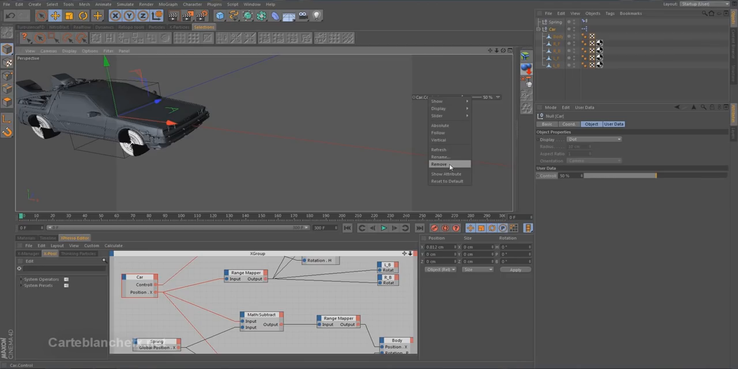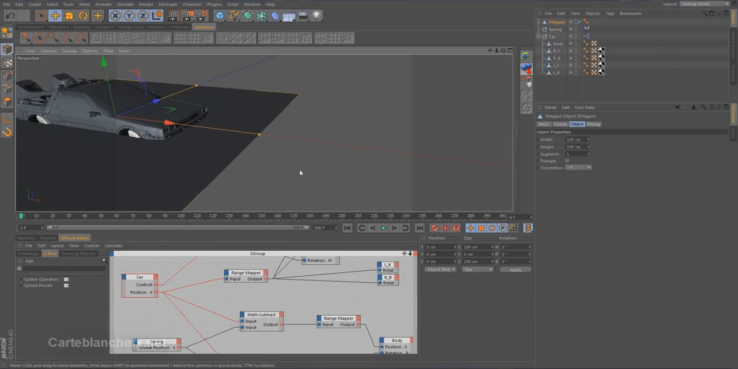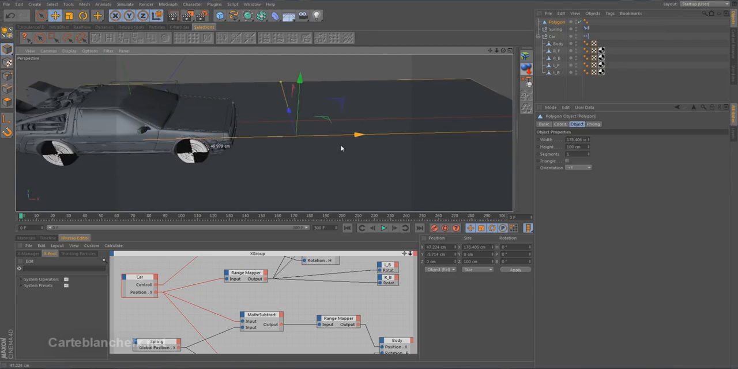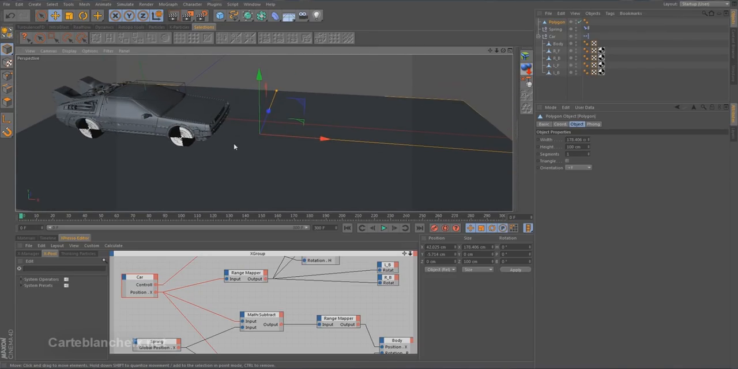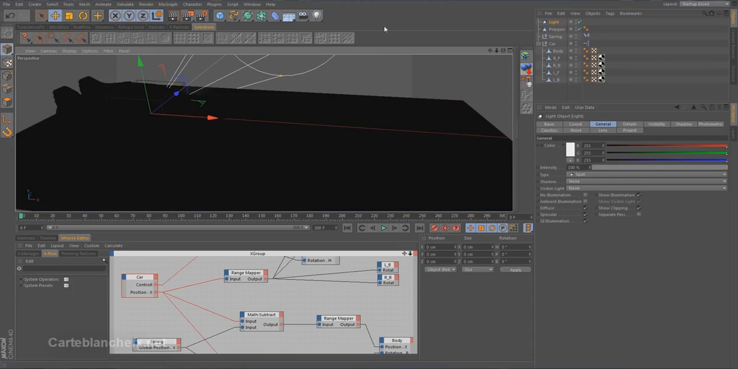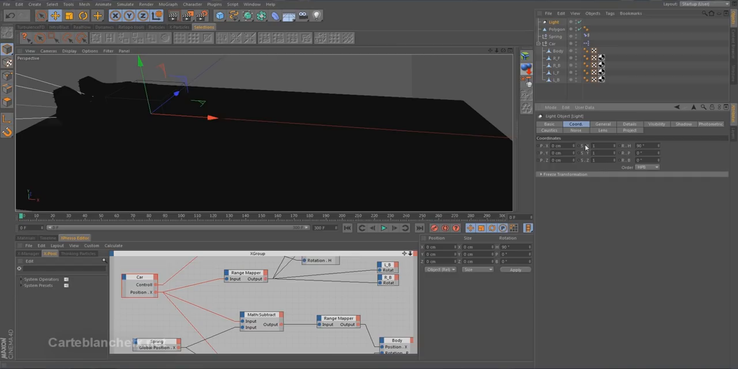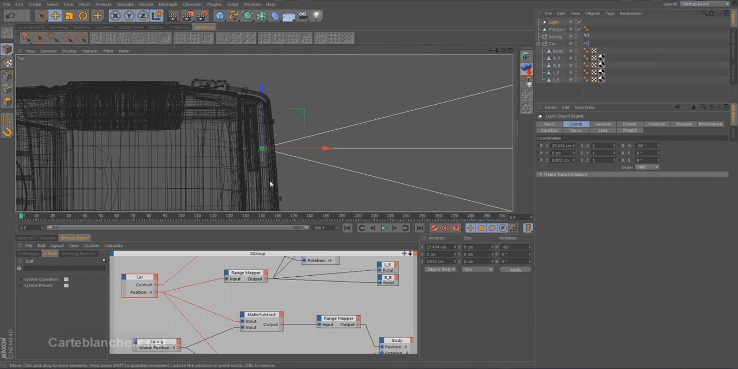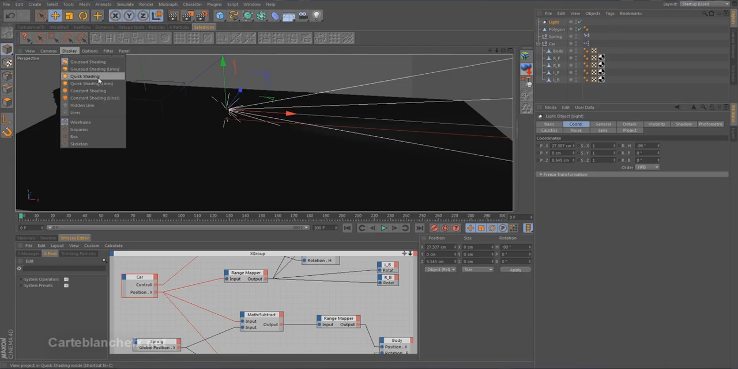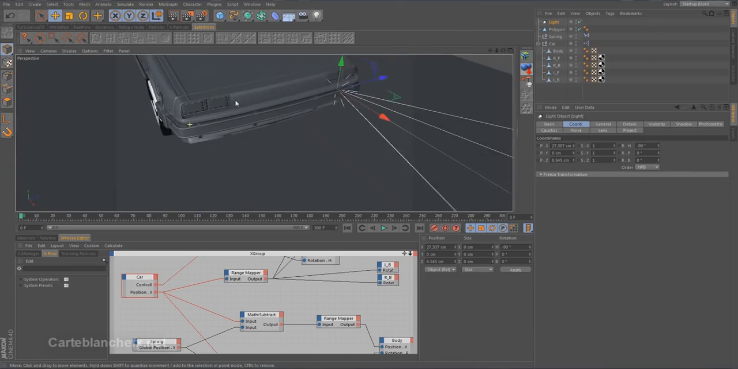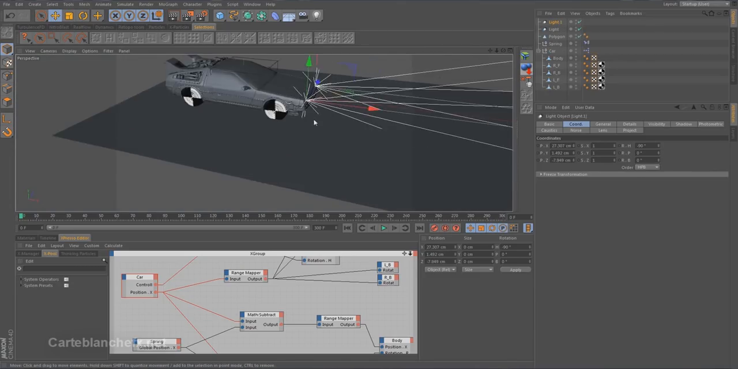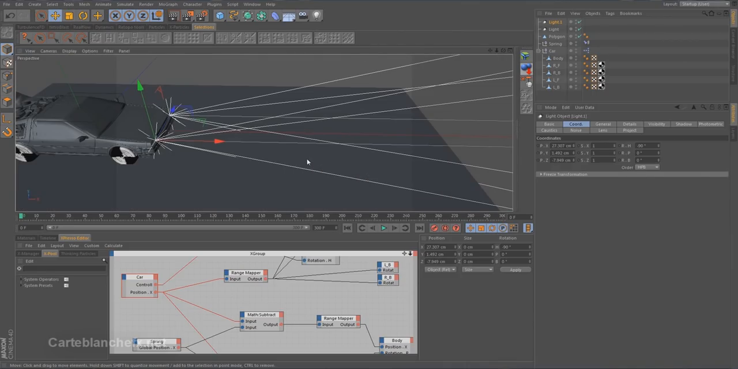First of all, let's remove the controller. It will not be needed for us now. Create a polygon object. And since we're talking about light, create a light. Reposition the light source and change the display mode to quick shading. Let's parent the two lights to the body object.